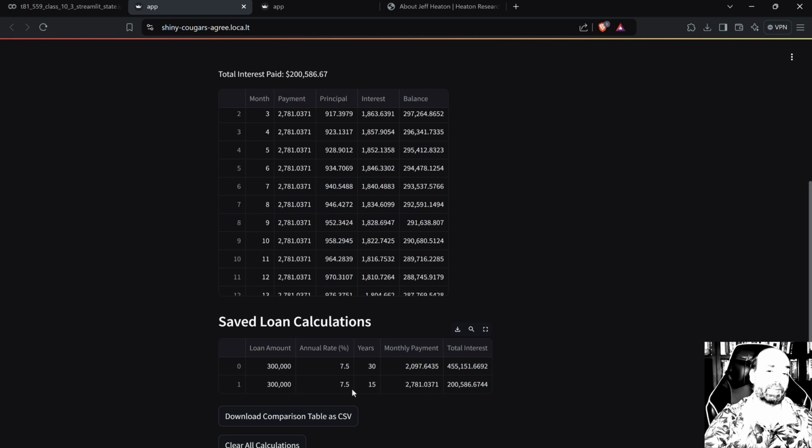Now, it's not a session. Session is something else. That stays with you until the session times out. So if I click refresh on this browser, everything goes away. But you can see here, I am putting the monthly payment into here. And you can compare these two different loans.